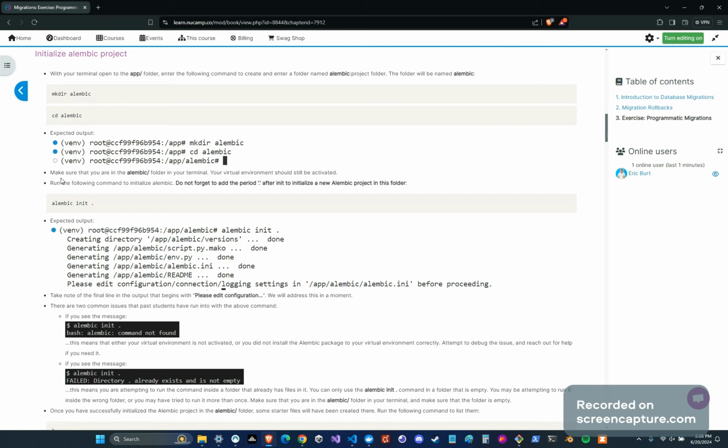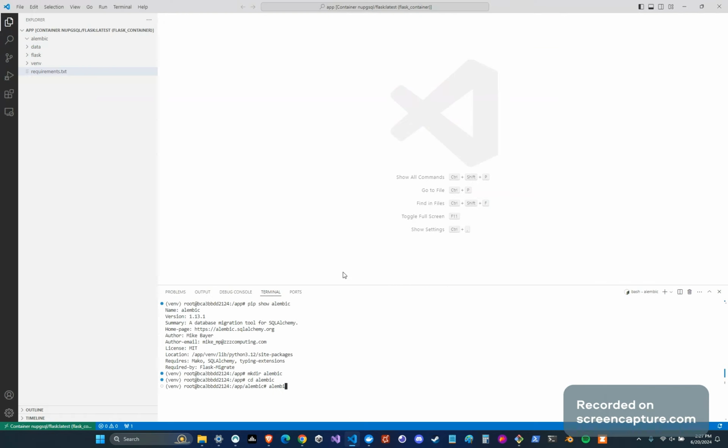And now we want to initialize alembic. We're going to run this command right here. It's going to generate a bunch of files and get everything set up for us. It's going to save us a ton of time and automate a lot of things. So we're going to type out alembic init. And this is really easy to miss, but don't forget to add that period right here. That period means we're setting up an alembic project in the current directory that we are in. So I'm just going to type this out: alembic init, and then space, and then dot. Don't forget the dot. And then enter.